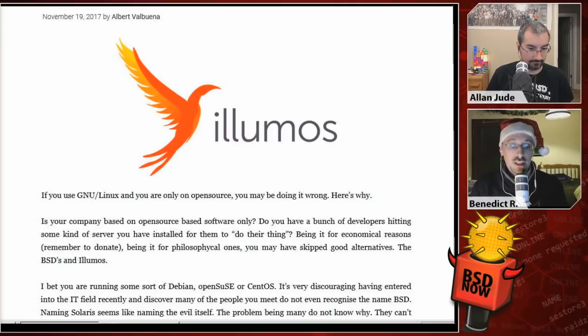If you use GNU/Linux and you are only on open source, you may be doing it wrong. Here's why. Is your company based on open source software only? Do you have a bunch of developers hitting some kind of server you have installed for them to do their thing? Be it for economical reasons, remember to donate. Be it for philosophical ones, you may have skipped good alternatives, the BSDs and Illumos. So I bet you are running some sort of Debian, OpenSUSE, or CentOS.